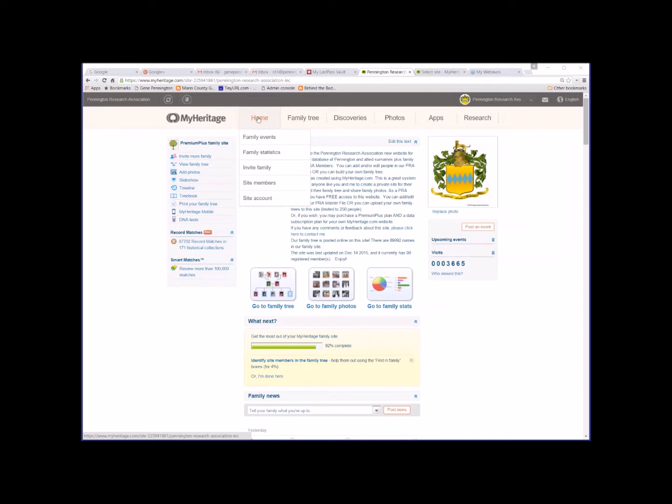I call these tabs across the top here. The home tab first, and you see within it we have family events, which are triggered by dates that are entered for people that you have entered into the MyHeritage database, or in this case, people that the PRA has put into there. These are things like marriage, I'm sorry, their upcoming, like a death date or a marriage, those kind of things for people who are still living.